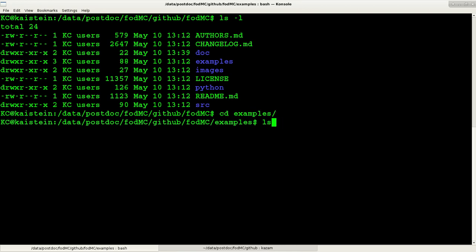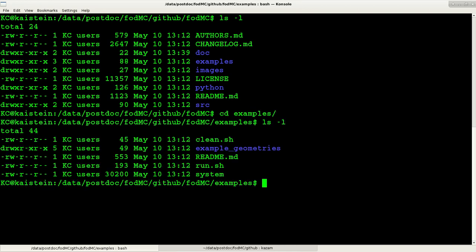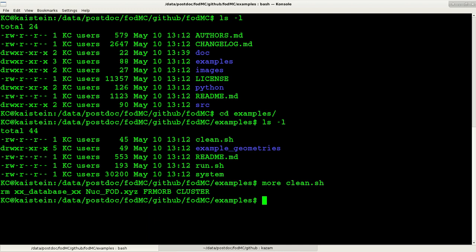So we go into the examples folder and you will see 4 files. First of all, clean.sh does nothing else but cleaning up this folder. So it removes cluster, furmorp, and nuc_fod, which are the output files generated by the fodMC code, as well as the xx database file, which is an additional input file. I will get to that in a second.